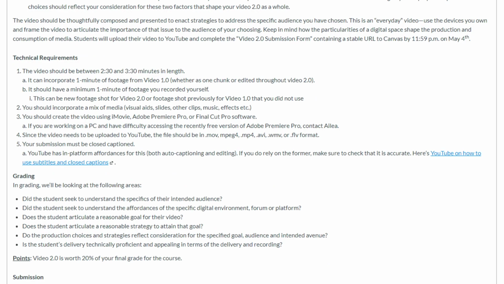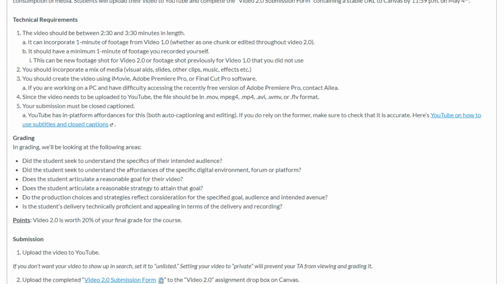Then this next paragraph should be very similar to what you had for video 1.0. This is an everyday video. Use your devices that you have access to, whatever those may be. If you film the entire thing on your phone, totally fine. And then upload the submission form with a stable URL to Canvas by 11:59 p.m. on May 4th. And when it's a stable URL, make sure that you press the share button on the video.